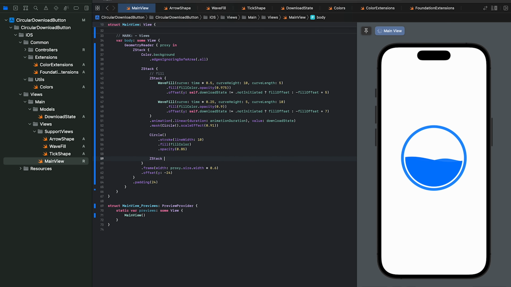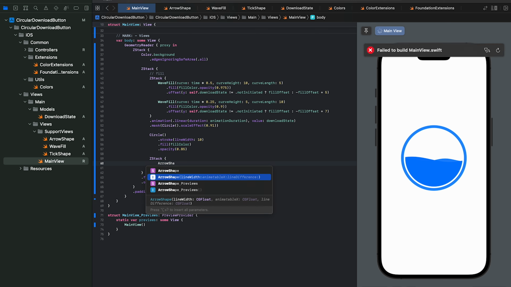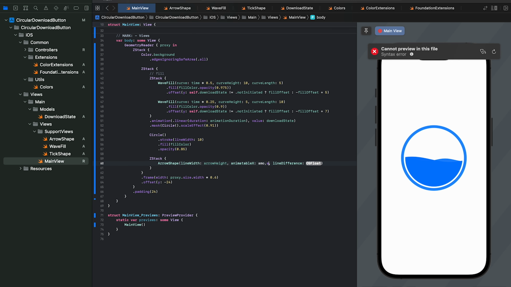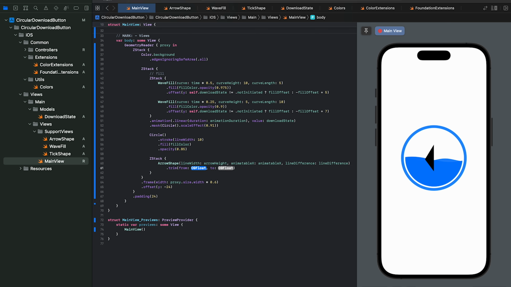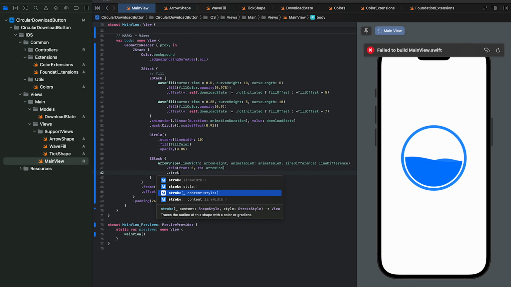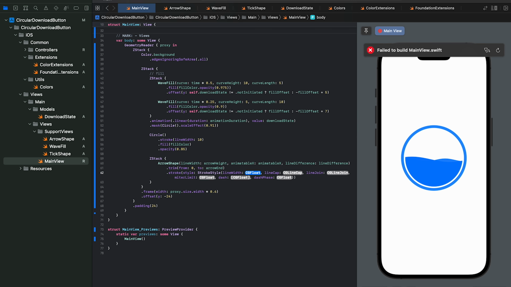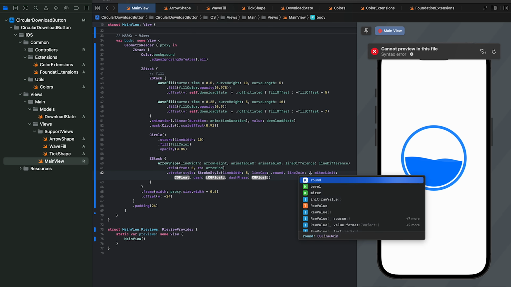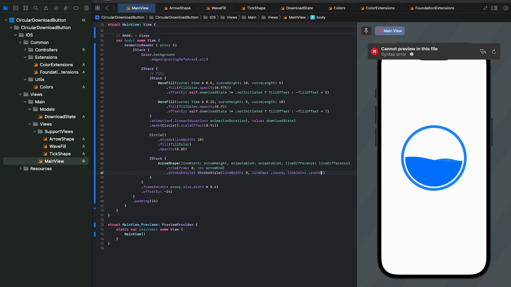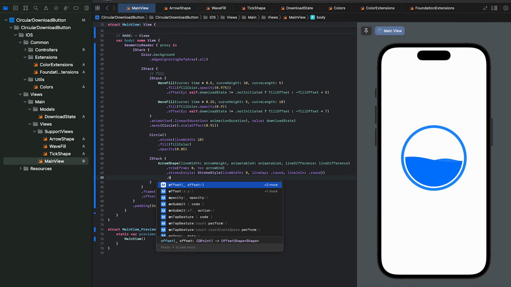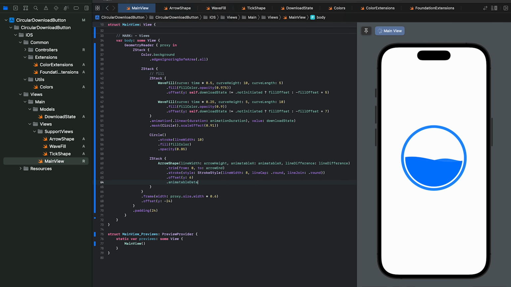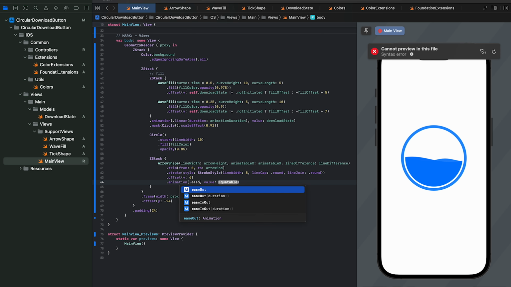Next, let's add the arrow shape inside another Z stack and pass these values to it. We'll use the trim modifier to animate the initial loading of the app. And we'll use the stroke modifier to convert the arrow into a path. Now we'll use the offset modifier to set the y-axis of the arrow. Lastly, we'll apply animation using the animation modifier and use the ease out timing curve.